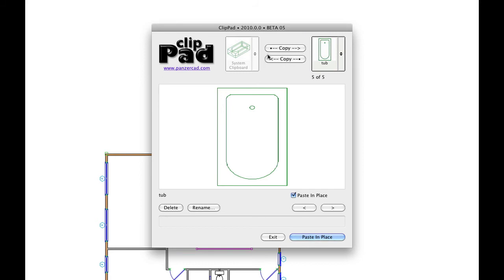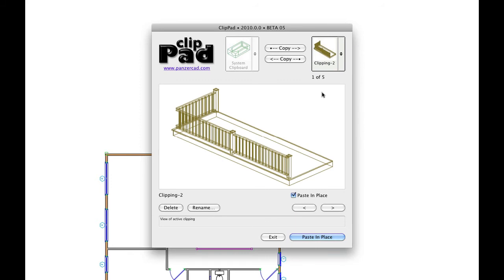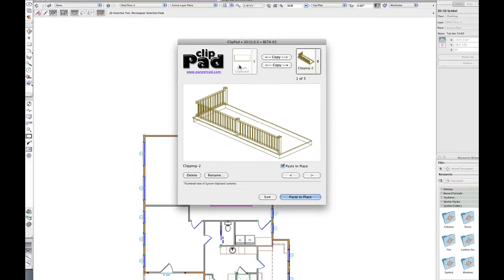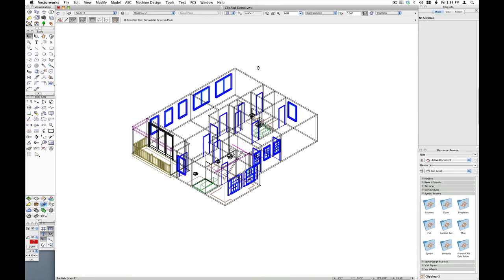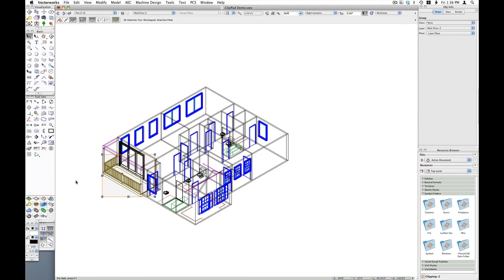And in addition to that, we can also take a clipping that we have in the ClipPad, and we can copy it over to the system clipboard. And now that we see that, we can exit out of here, and I can go ahead and paste in place, and you'll see that object was pasted right there.